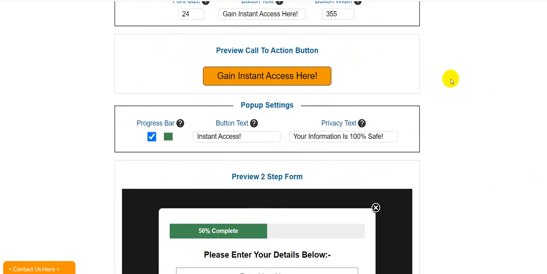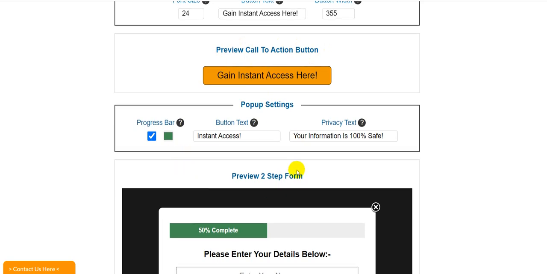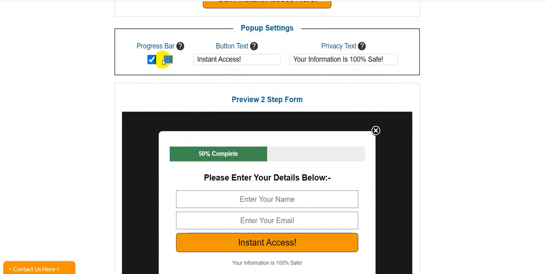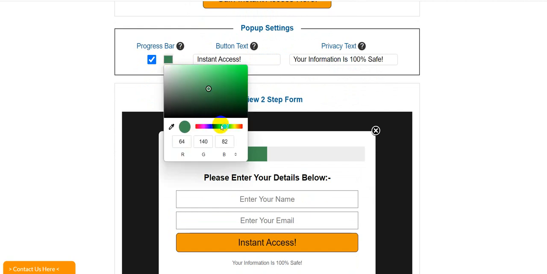So what it's doing is, instead of somebody filling in a form directly on that page, this is actually giving them 2 steps. So they click the button, which is fooling them into thinking they can get access there, and then it will lead them to the form. So it says 50%.